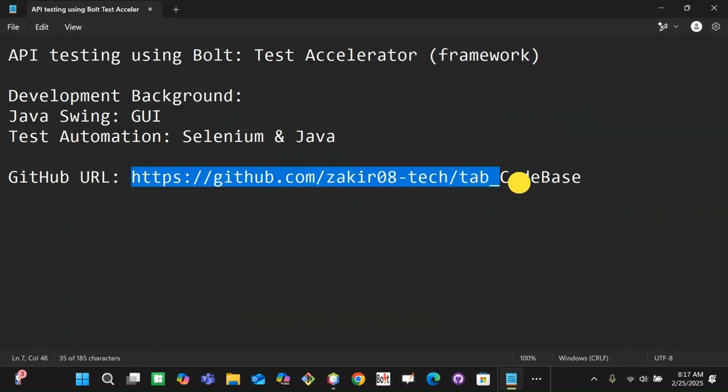The existing code base can be downloaded from the given URL. It is available on GitHub, and it's free and open source, so you don't have to create an account for that. It's a public repo, so the required code can be downloaded from the given URL. Fine, so let's see that.